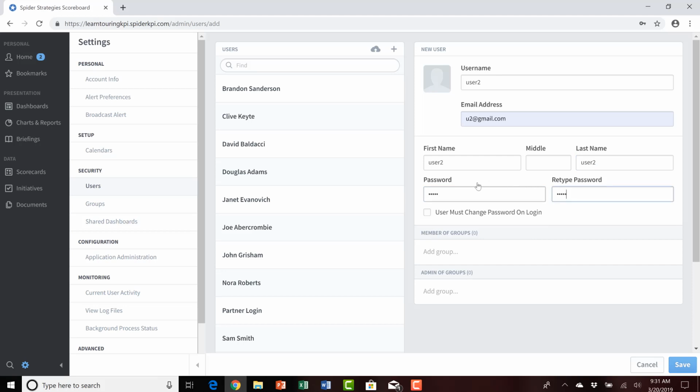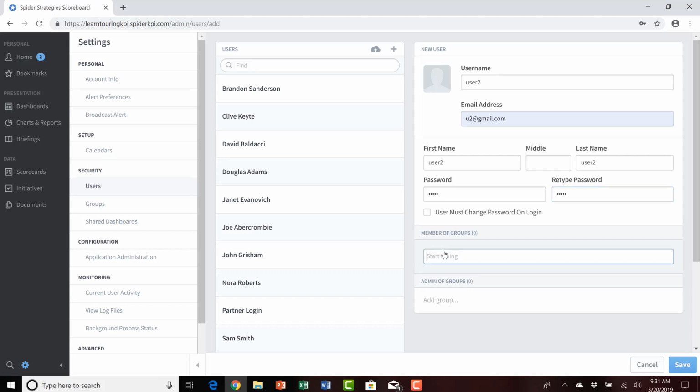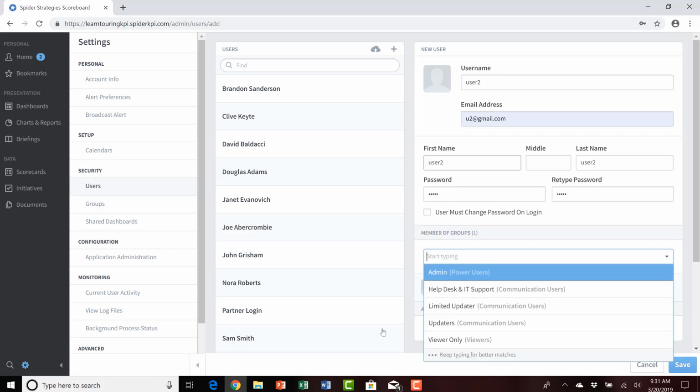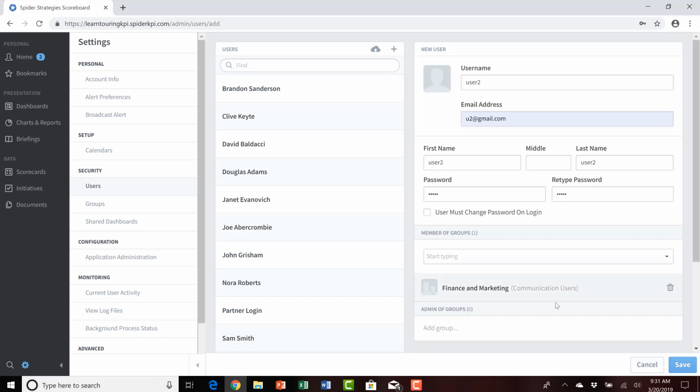The last important step, of course, when creating a new user is again to give them membership in some type of appropriate user group. So in this case, we know that we want to put this new user 2 in that finance and marketing group. So I'll click add group and find the finance and marketing group. Of course, a new user can be made a member of more than one group, but in this case, we're just looking to replicate what user 1 was able to do, so we'll limit it to that one user group. And in the lower right-hand corner, click Save.